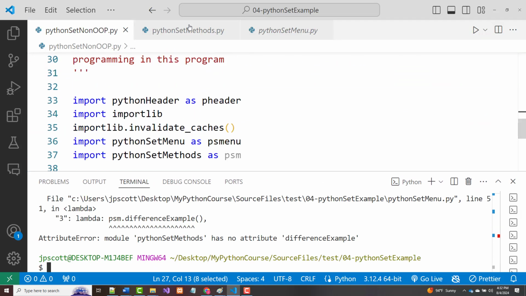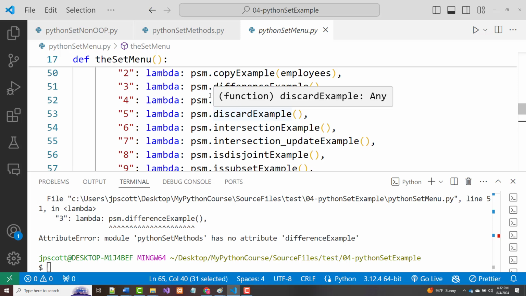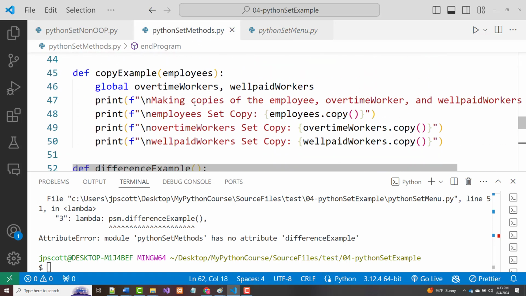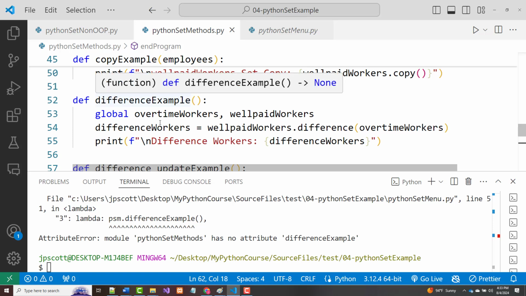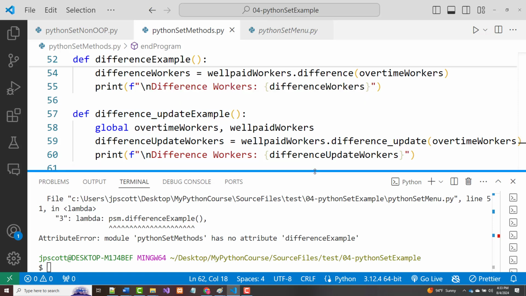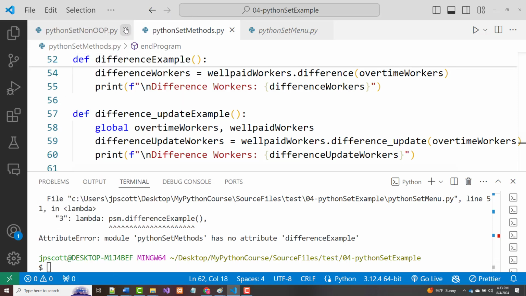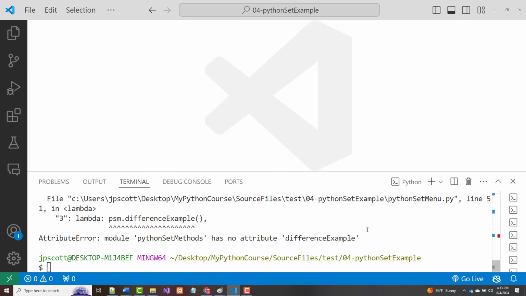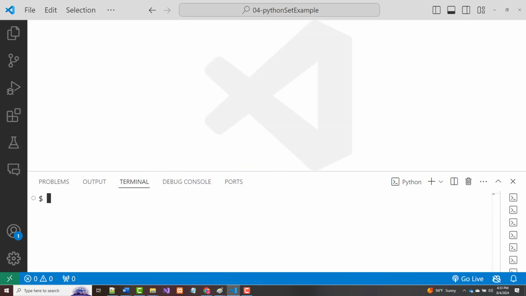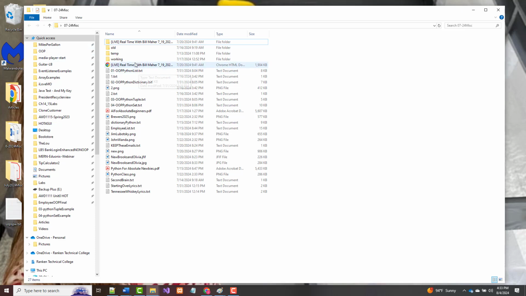All right, so in here we've got difference example and we've got difference update example. We've got those in there. Now, it could be again that I'm having a problem with my history. So let me do a file, save. Let's close, close, close. I know this is ridiculous that I have to do this. I'm going to close that, close this, and bring this open again.